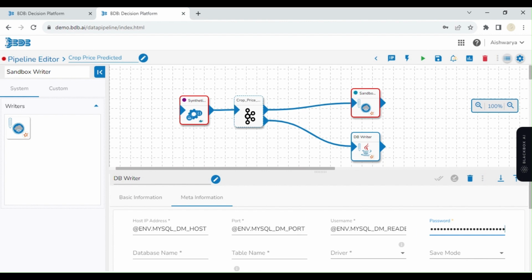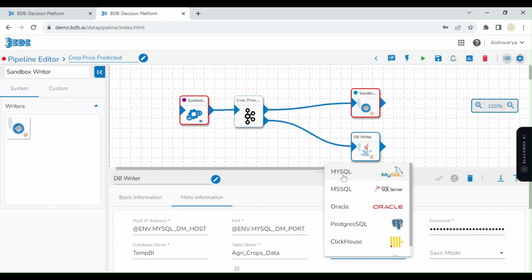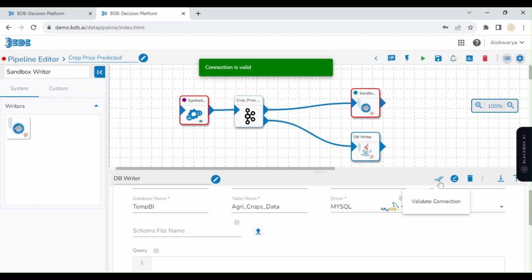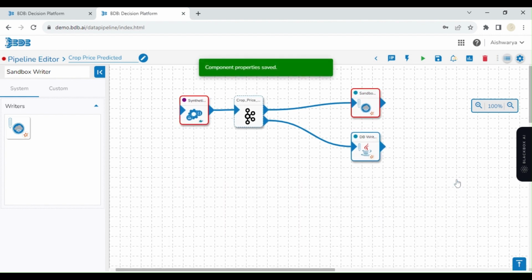Let's now configure the database name, and set the table name as per your choice so as to decide in which table the data will be written. Choose the driver as MYSQL, and the save mode as append. Let's validate the connection and save the component properties to storage. Now we have to update the pipeline and activate the pipeline.